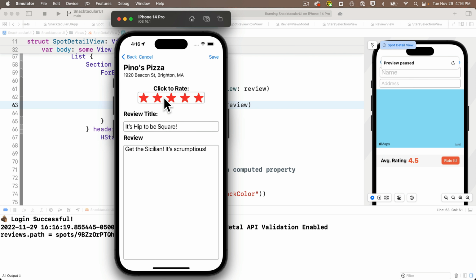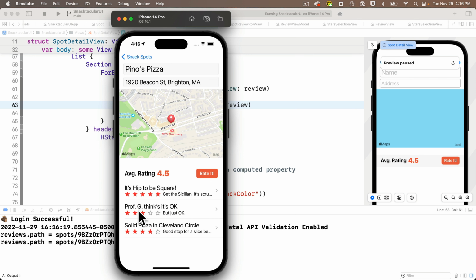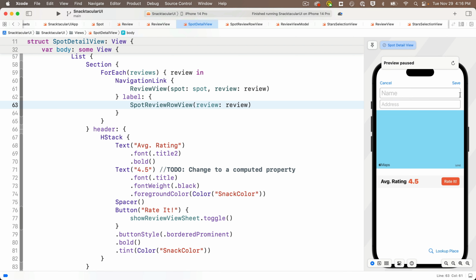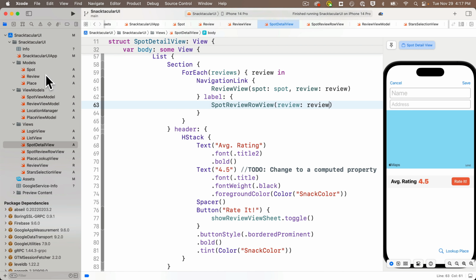Now up next, we want to improve the interface of this review view. And before we head to the review view, I'd like to start at our review model. So head over to the review file in our model folder, and we're going to make a change.